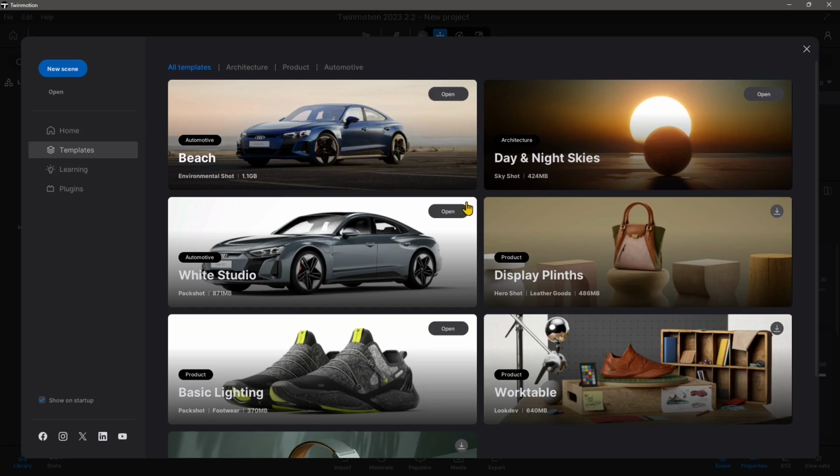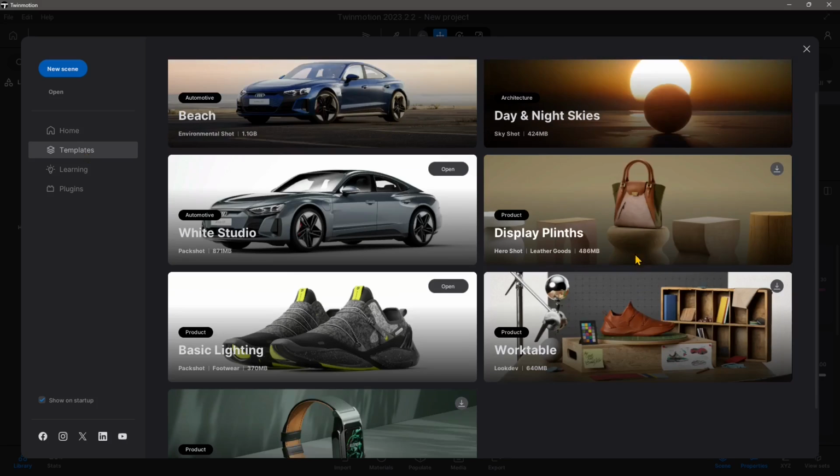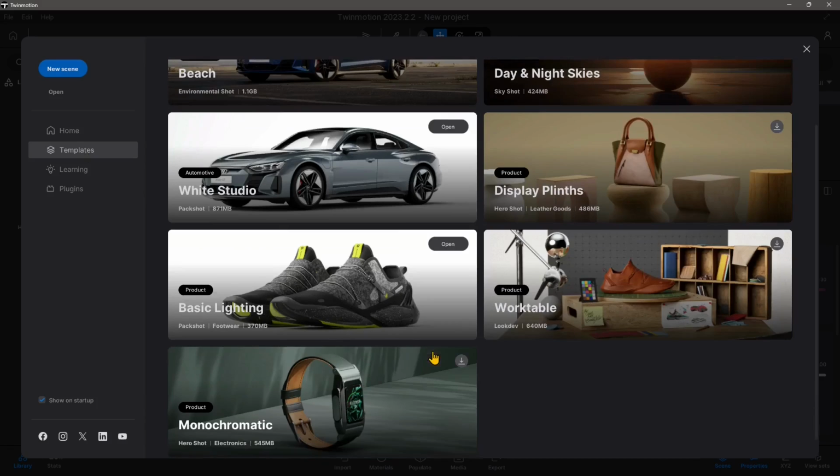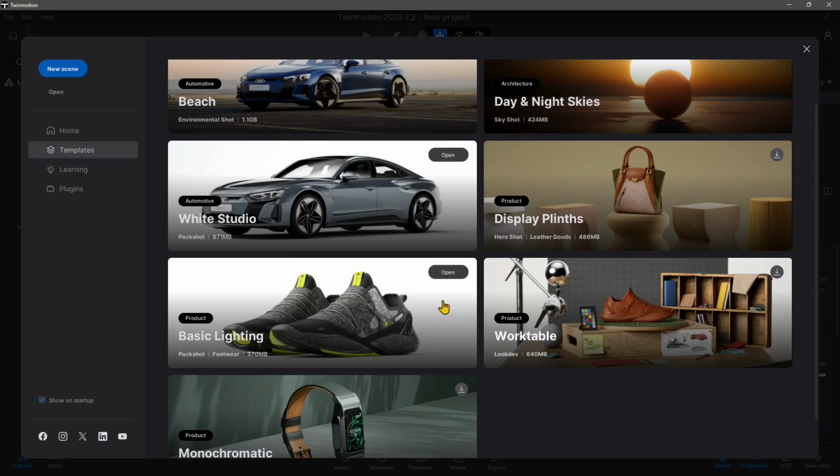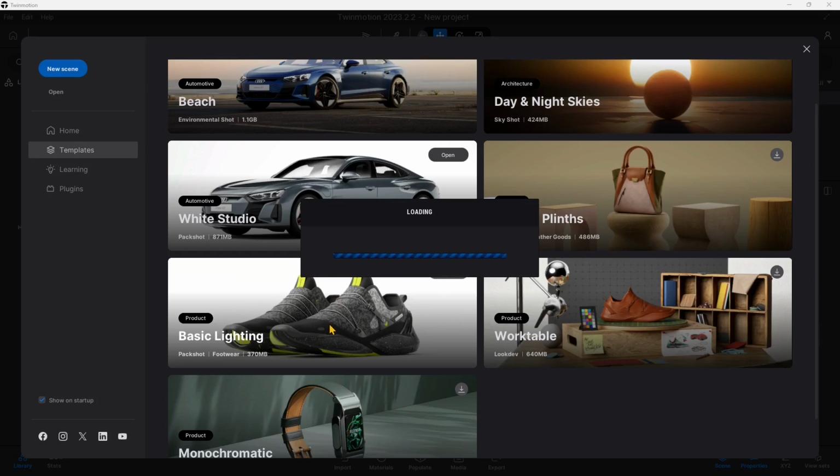Now let's go back to Twinmotion, and let's open up a template scene so we have everything set up for us. We just need to bring in the model and the material and the textures. So I'm going to use, well, this one here is too big. Let's go for this, which I already downloaded, and open it up. And once you're ready, we're going to continue.